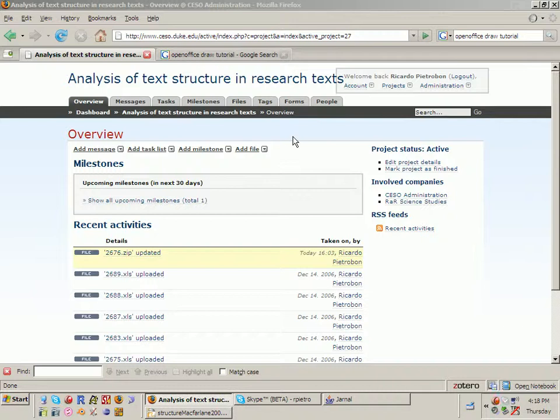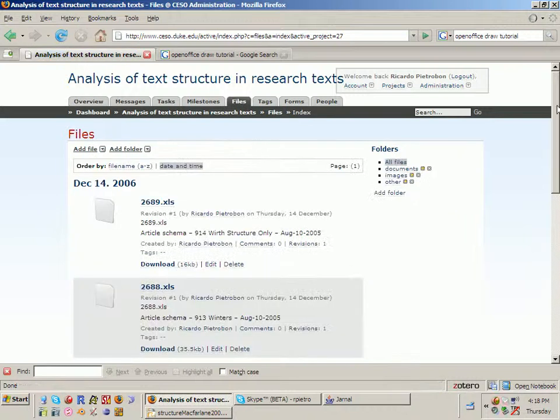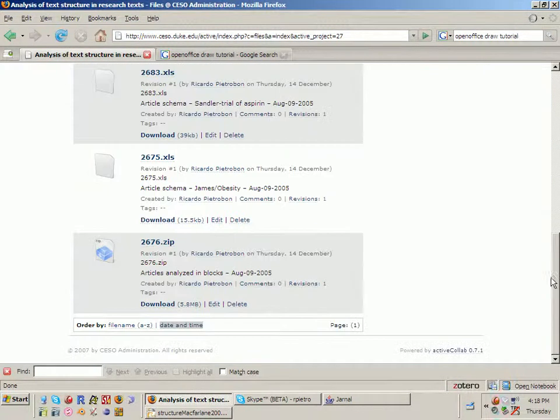This tutorial is to show you how to use Openoffice Draw to create maps for text structure of scientific texts. So basically, I'm going to start with an existing project, the analysis of text structure in research texts. And what I'm going to do is to download some existing maps that we have within this project.